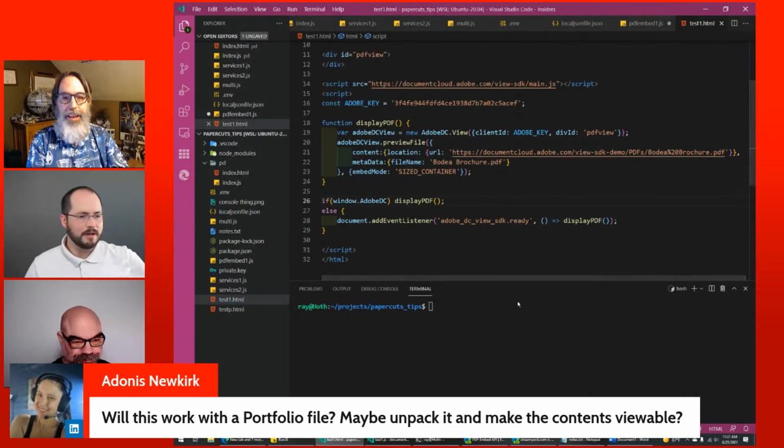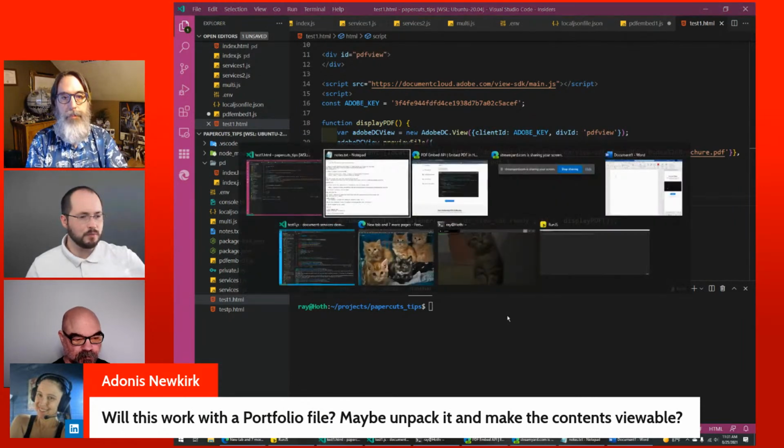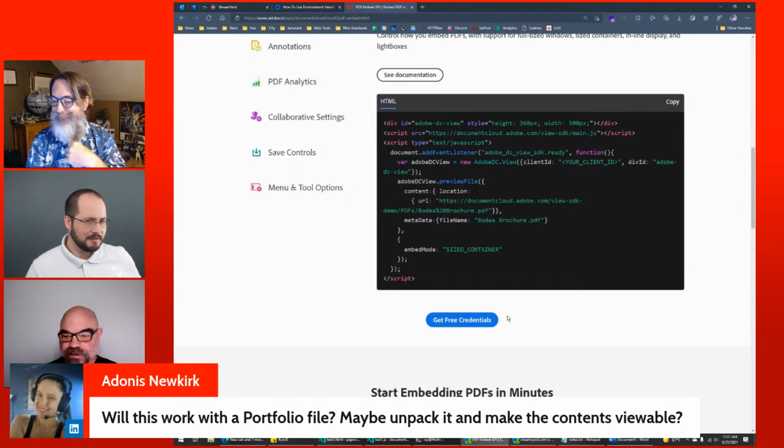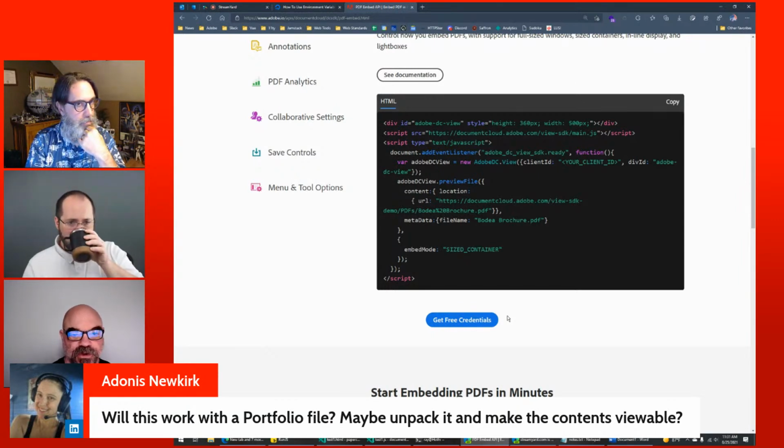Yeah. So we also got a question, which was, will this work with PDF portfolio files? Maybe unpack and make contents viewable. I can take that one. Go ahead. Yeah, so a PDF portfolio is just a very special kind of PDF file that has attachments. And I guess it was the spring release, Ben, where we added the attachments API.